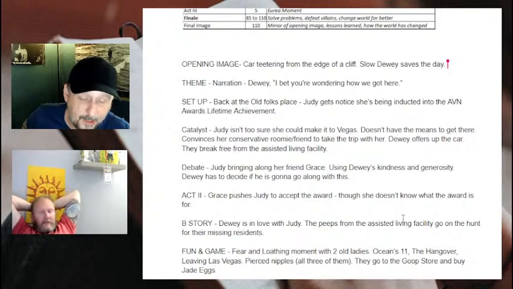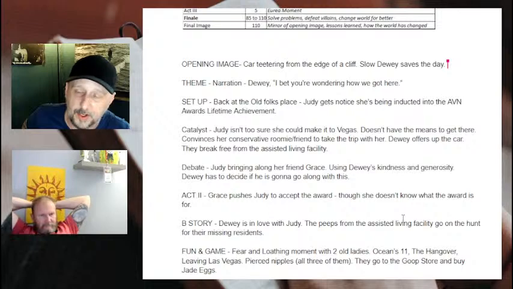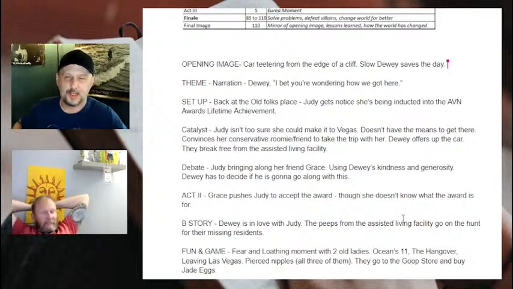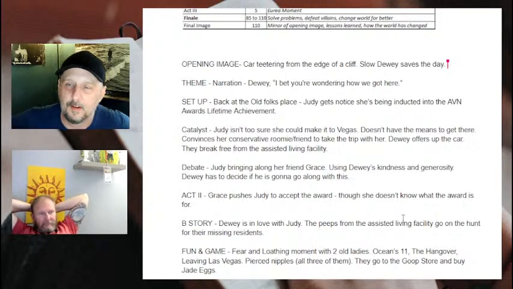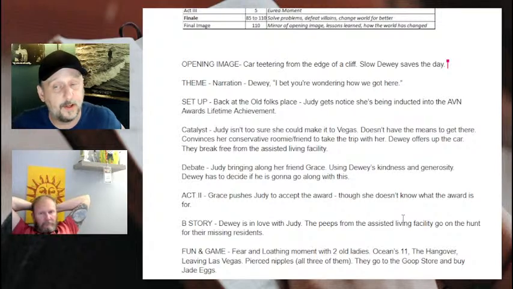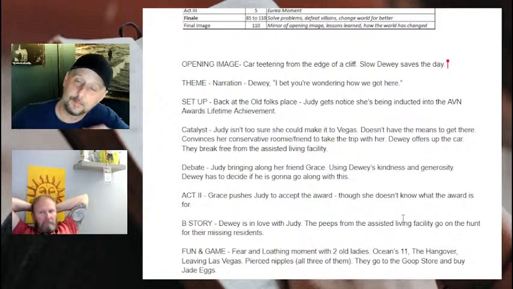But having him shirtless and just pouring in sweat as he reaches down to grab Grace. I don't know. Maybe Dewey likes Grace. Yeah.